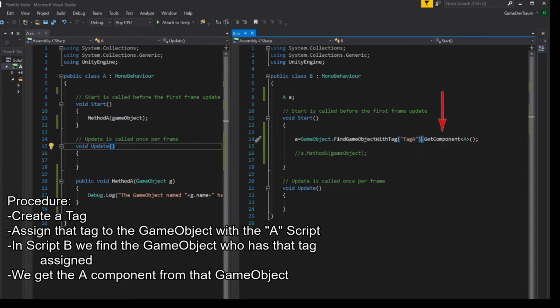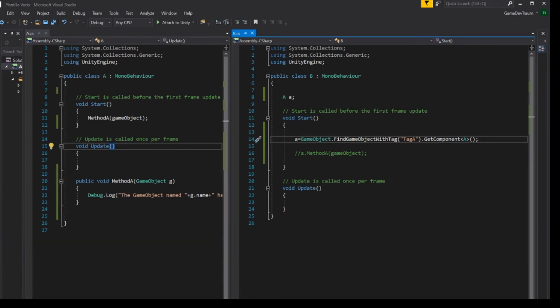Now what we can do is to add dot GetComponent, and between the less than and greater than signs, put the type of component that we want to extract from that game object. In this case, the type is A. Then we open and close parentheses and end with a semicolon. Once we have the A reference, we will be able to read its public variables and execute its public methods.